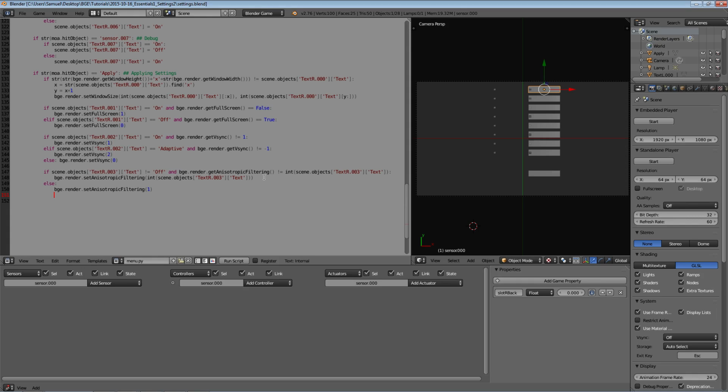No. We need to go elif. And we're going to go scene dot objects text r 003 text equals off. We need to get that BGE set anisotropic filtering to the first setting. Sorry, my chair is very loud.